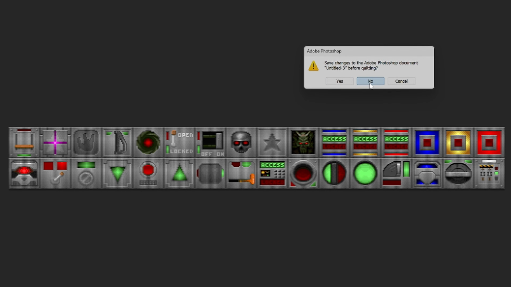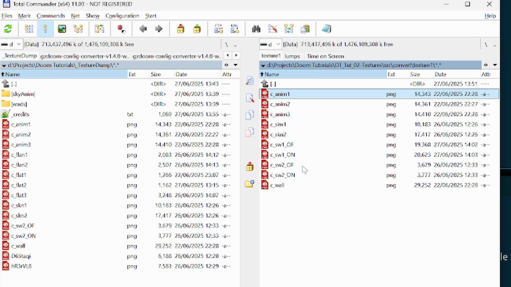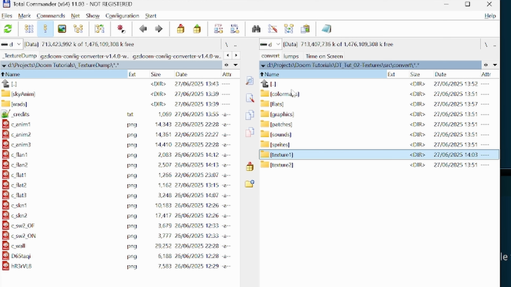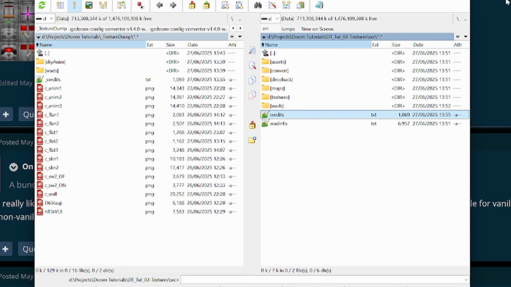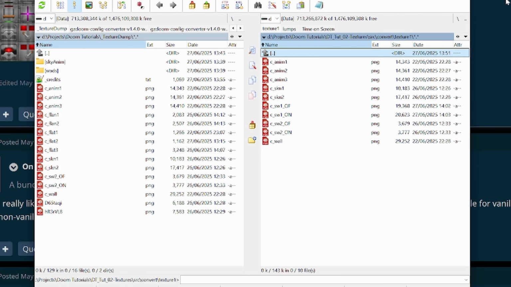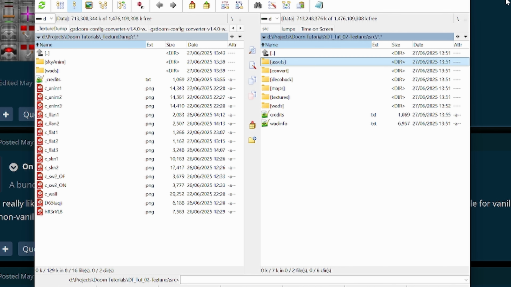And they've been saved. Let's just, no, we don't want to save any of them. They've been saved into here as off, on. And remember, in the credits file, I had the name of the guy who created it. I've got the Doomworld, and I've just put a little edited by Jinx, just for a little self-aggrandization. Anyway, the point is we've placed all the wall textures into convert texture1, and we've placed the flats into flats. And that's pretty much all we need to do.